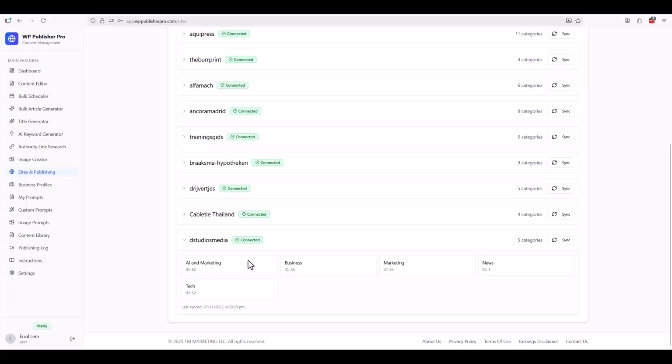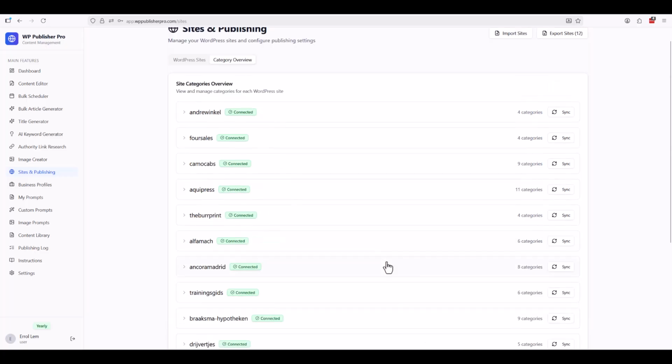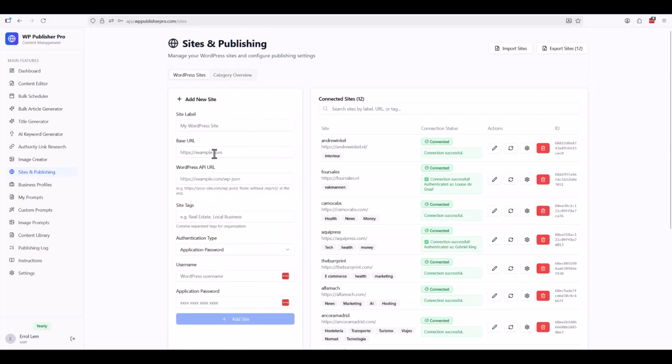Now sometimes the AI cannot help with this. It does not add the categories. And if you create content in the content editor, you have to choose the category after the content is created. So you don't want that. You want it like this, the way I show you. So that's it for the WordPress site.